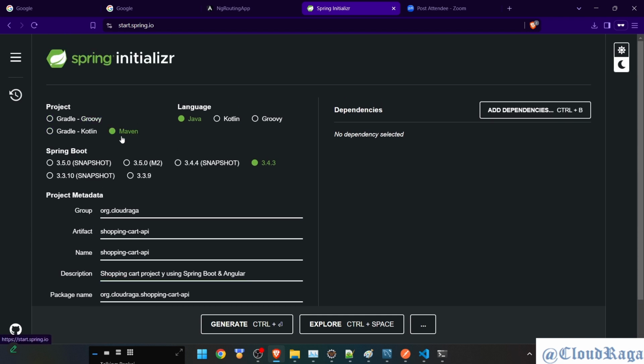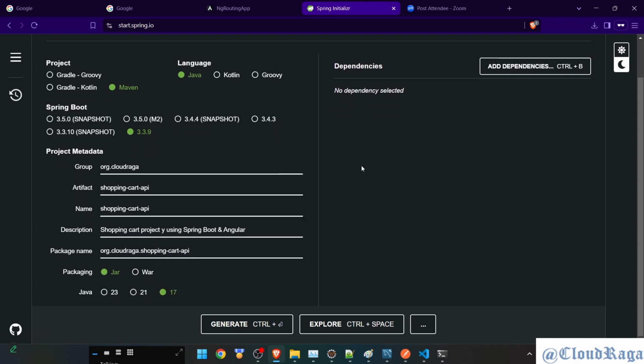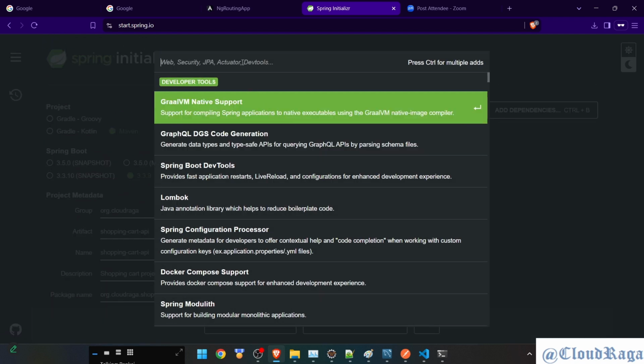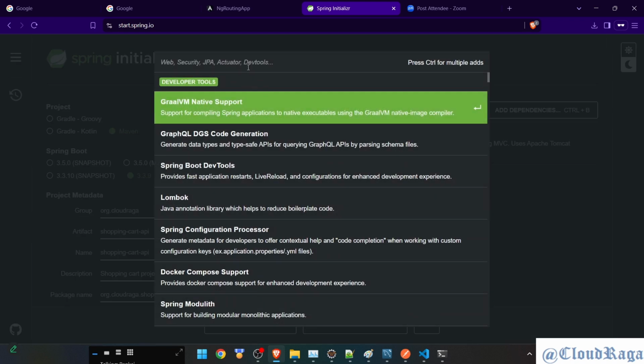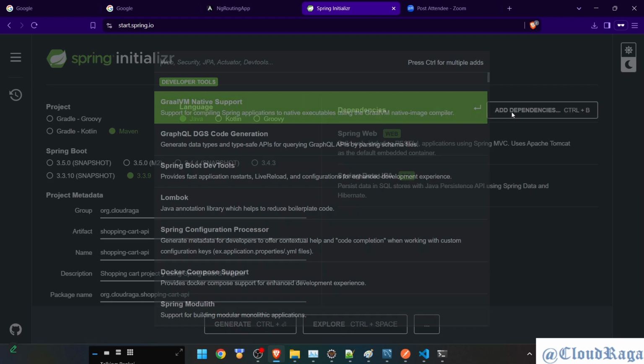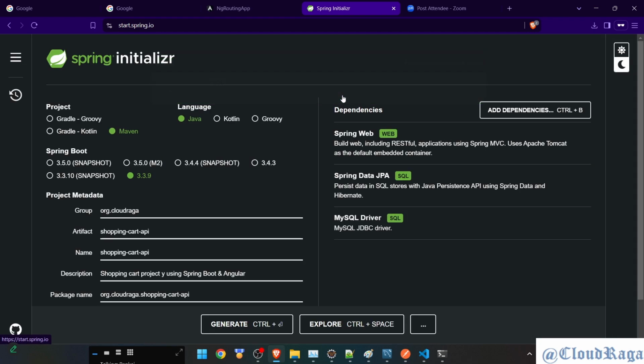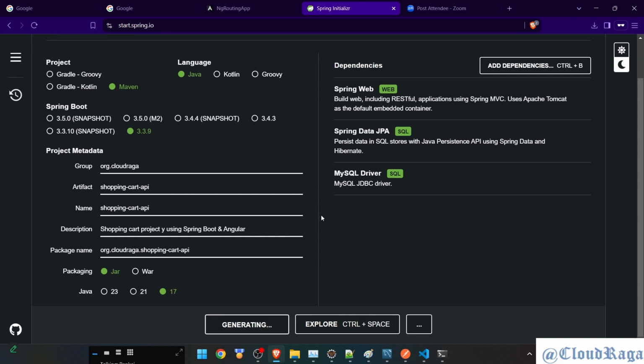Oh no, not done. Maven, Java, and again I'm keeping the minimum version of Spring Boot. 3.3.9 is fine. On the right side we have libraries. I'll keep those libraries which are always required: web, then JPA. We are going to use MySQL. You are free to add other libraries as well, whatever we did so far in Spring Boot. At least these three libraries are a must. Let's generate this application.